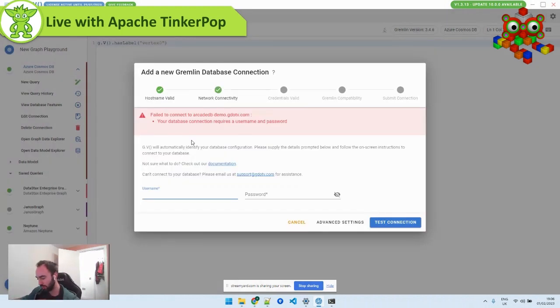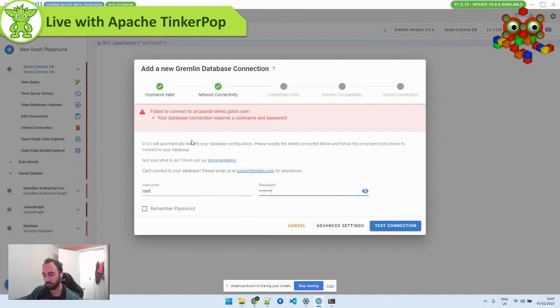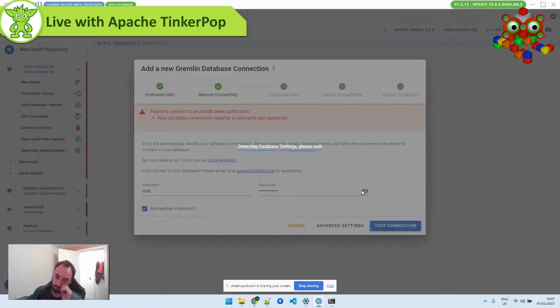For instance, on ArcadeDB, and that's something you'll probably see with Gremlin Server and a bunch of others, you may have to enter credentials. On Neptune, for instance, it could be identity and access management credentials. On Azure Cosmos DB, it could be an access key. The point is G.V should be smart enough to know what to ask the user when they're trying to connect, and that's meant to make it an overall easier experience to get onboarded. In this case, all I need is to enter my credentials.